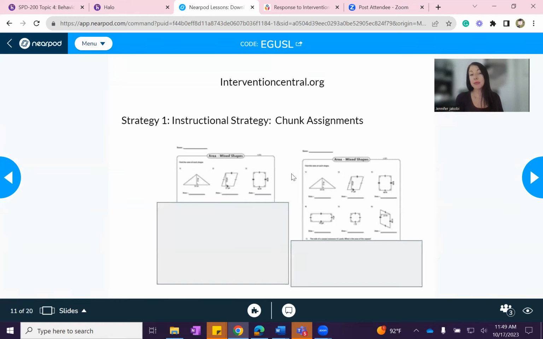A second strategy right from interventioncentral.org is chunking assignments. Oftentimes, students with ADHD have so much going on in their brain, it is hard to digest the fact that they now have to put more in their brain. And so when they're presented with a worksheet that has 30 math problems, it feels overwhelming. And so one might be tempted to just give up.